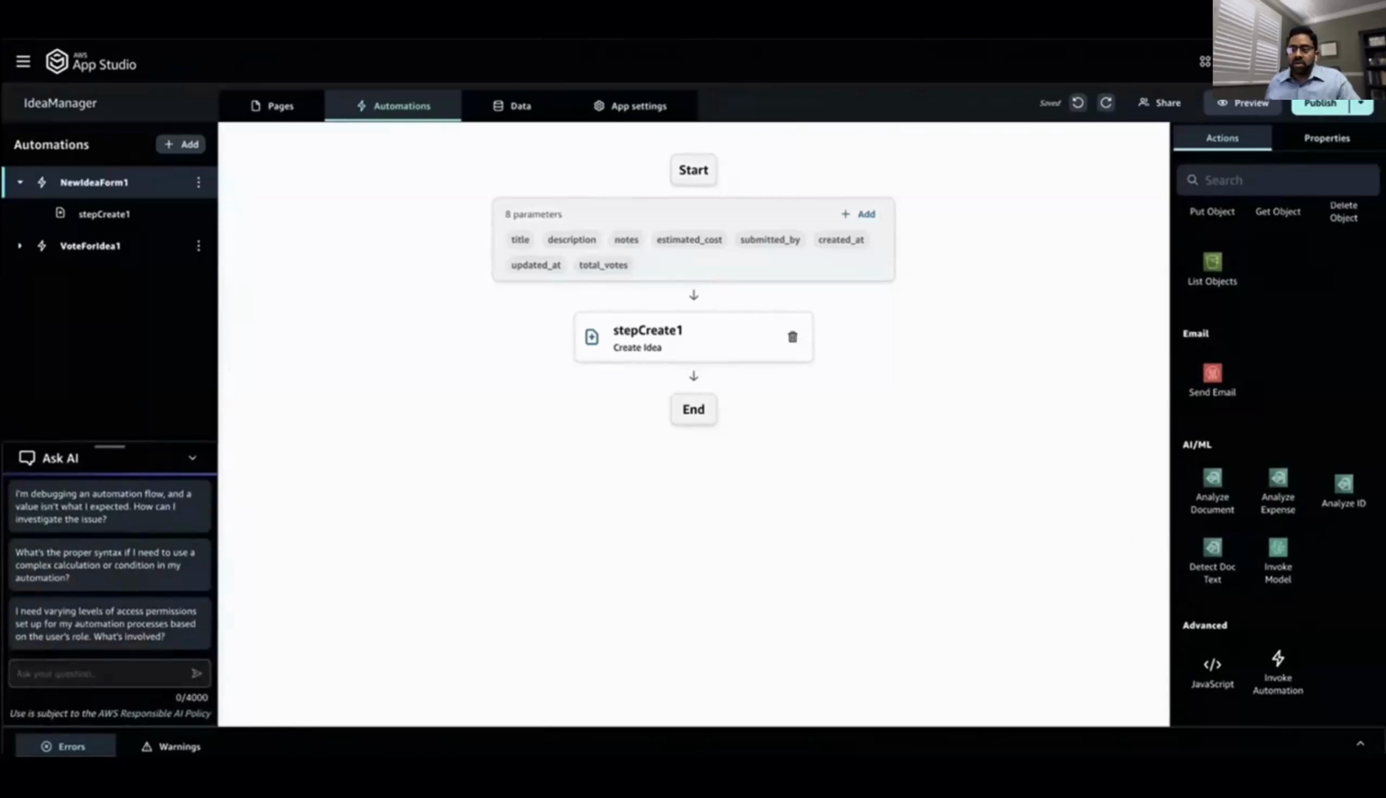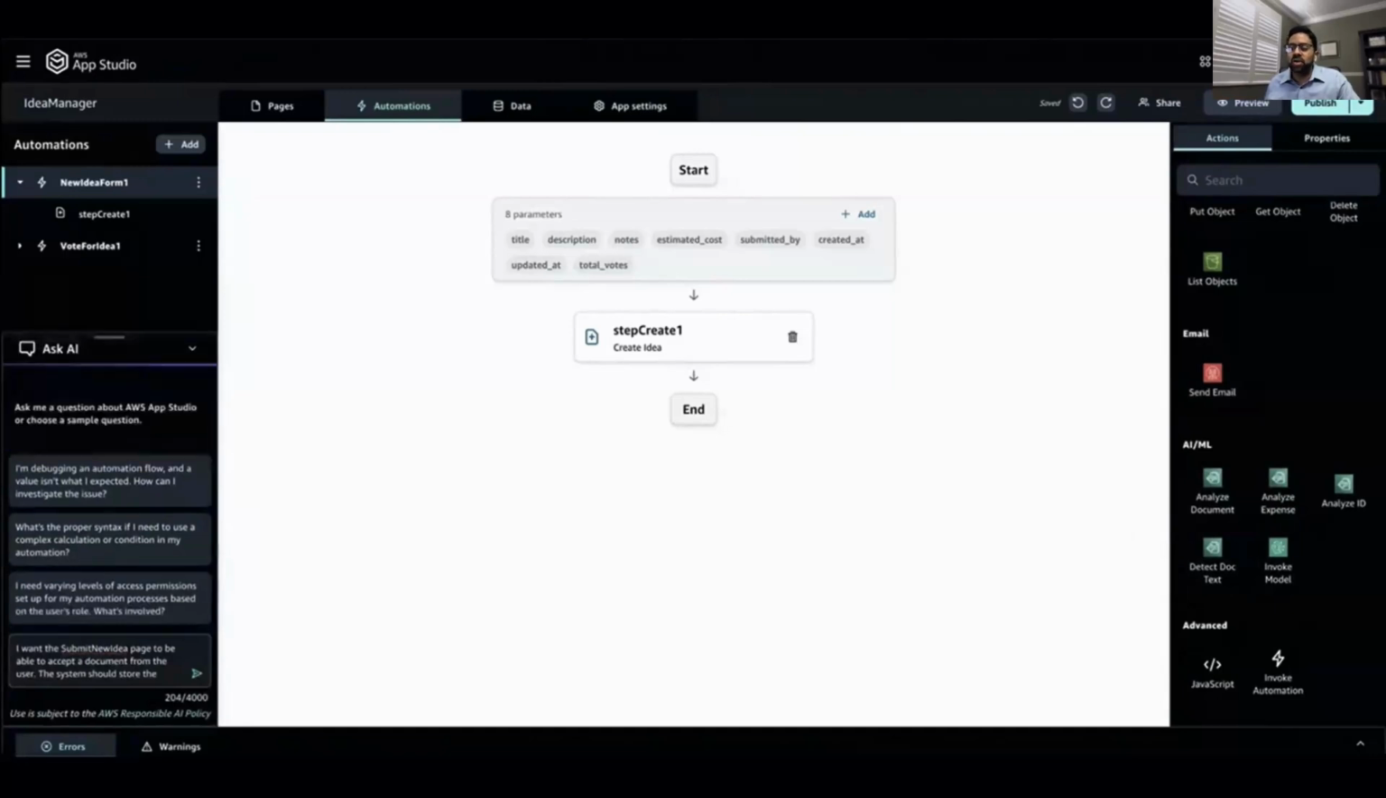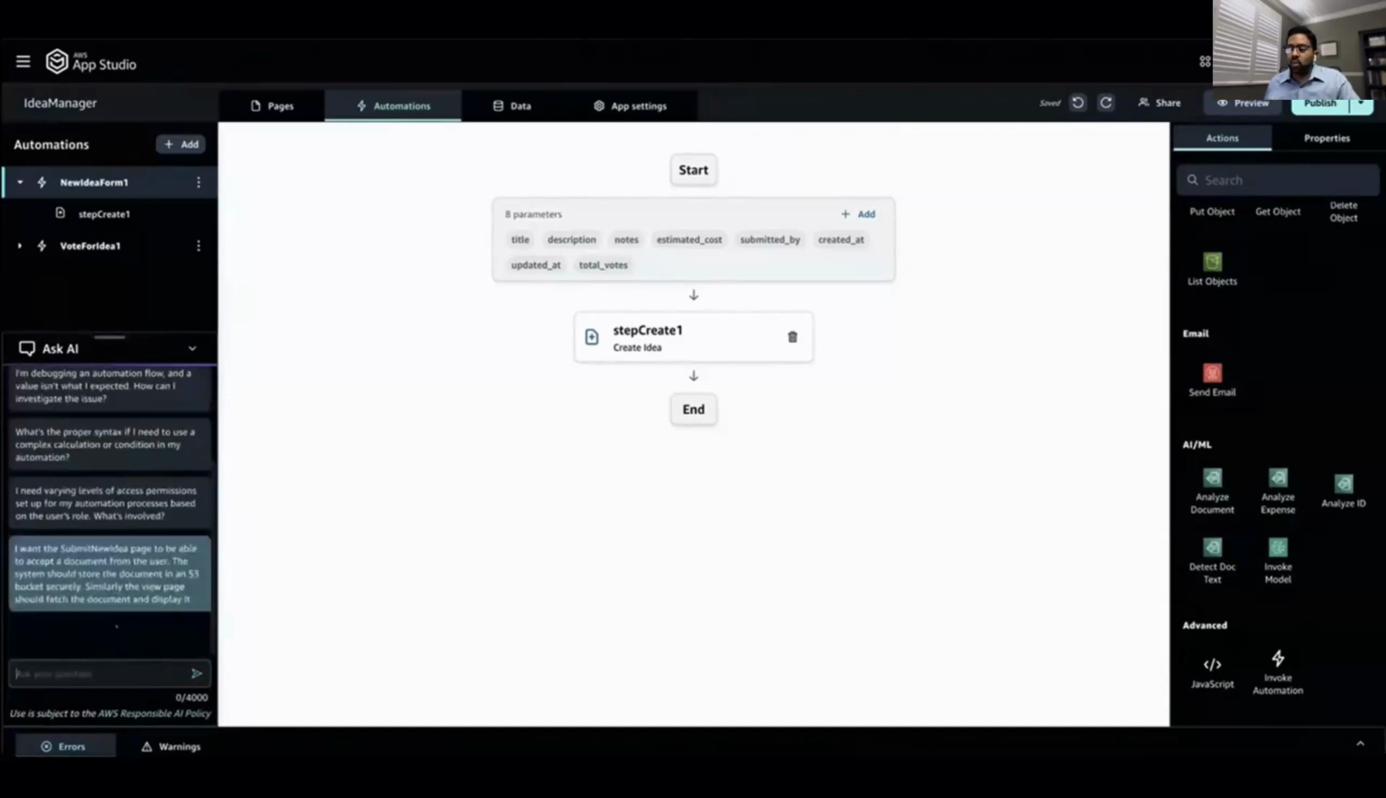Another thing that I really love about this is this Ask AI option. Say, for example, you want to go beyond the obvious, you have some specific customization that you need. You can ask a question to the AI and it's going to give you step-by-step instructions on exactly how to do it. So in my case, I want to add a way for users to add more documentation on the submit new ideas page. So I'm asking the AI, okay, how can I do this? I want to store documents in an S3 bucket securely.